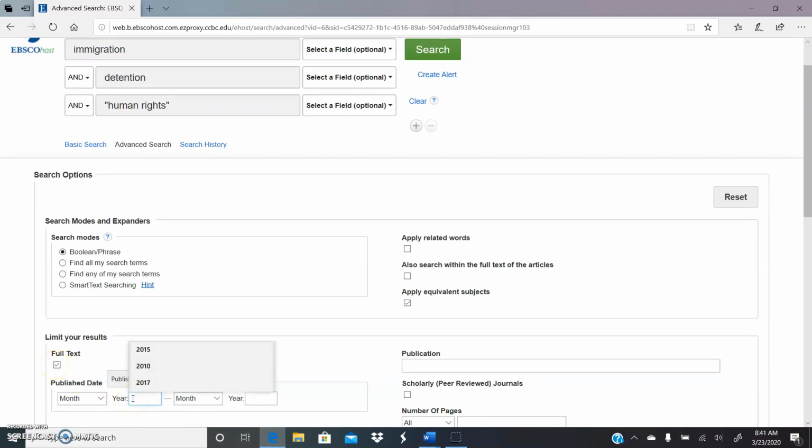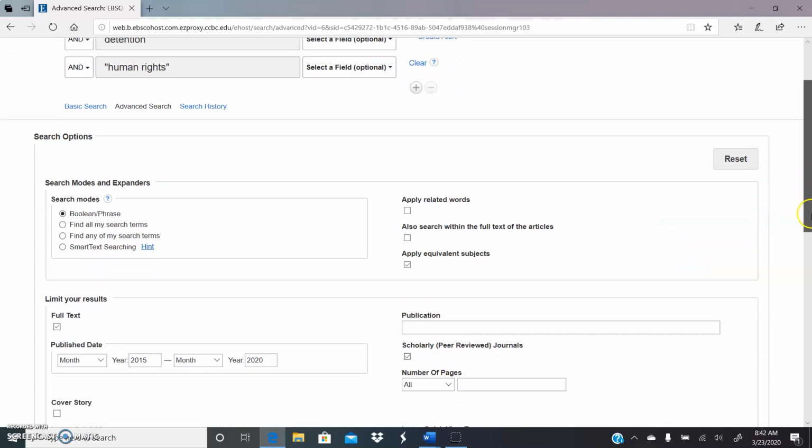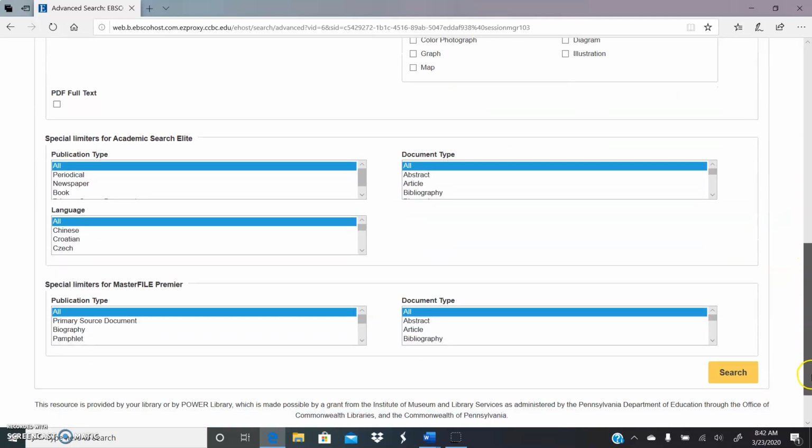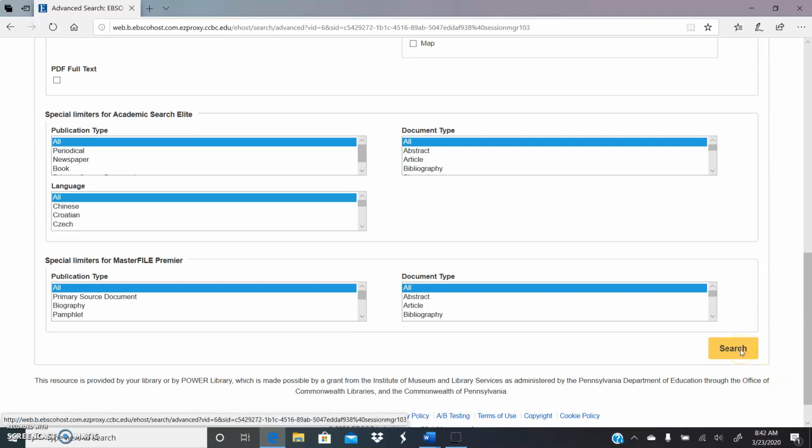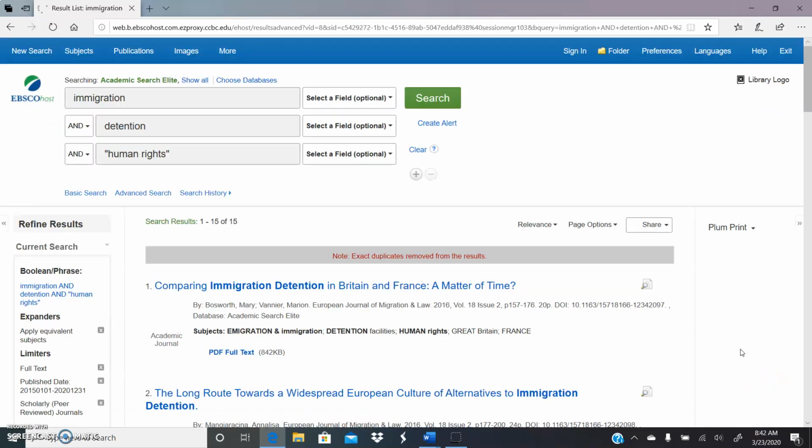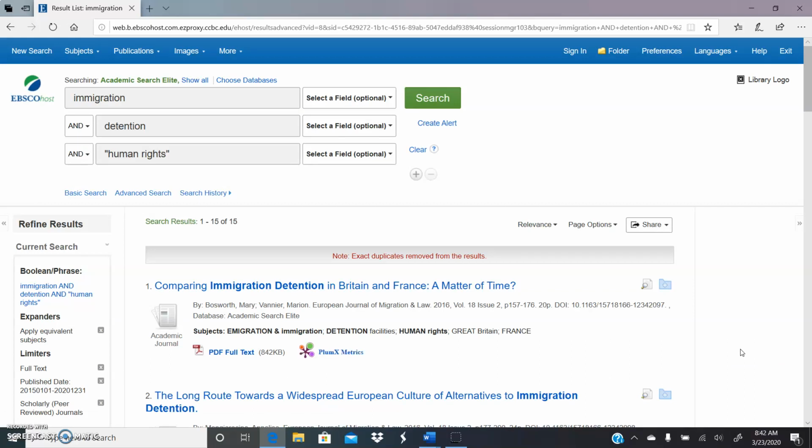So we do full text. We put in our parameters again of 2015 to 2020. And then I want scholarly, because if I was taking an upper level class, that's what would be supplied or would be required. So you see how we already have, we started at 150,000 and we're down to 15 by doing this.